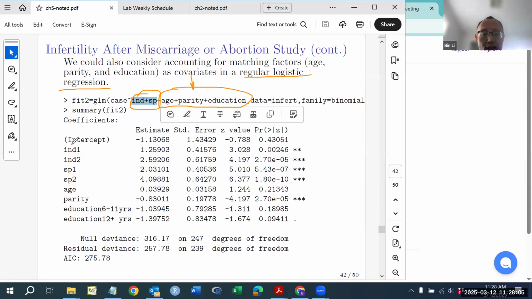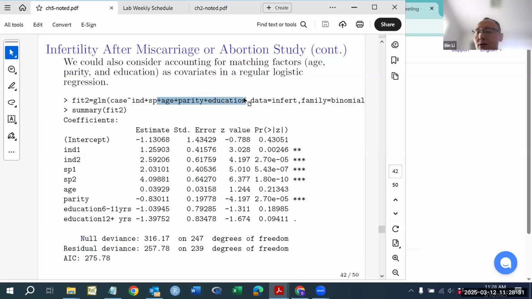Now this time you can see the induced abortion is significant. Both of them actually are highly significant. And look at the size, it is different from the previous one. So that's the regular logistic regression, but including the covariates.